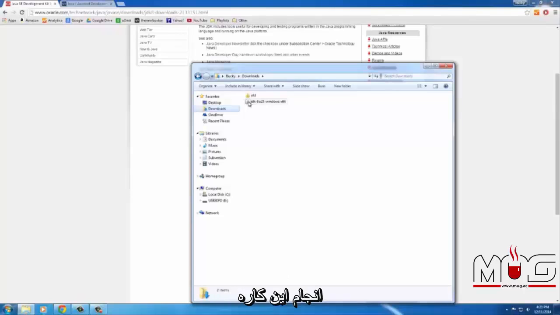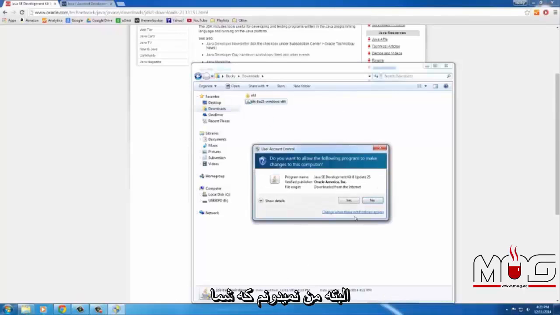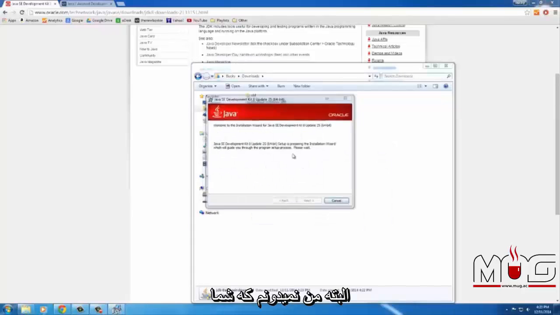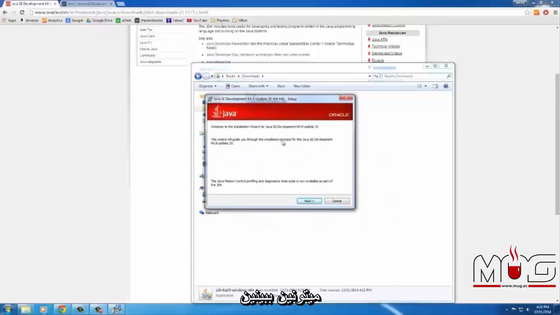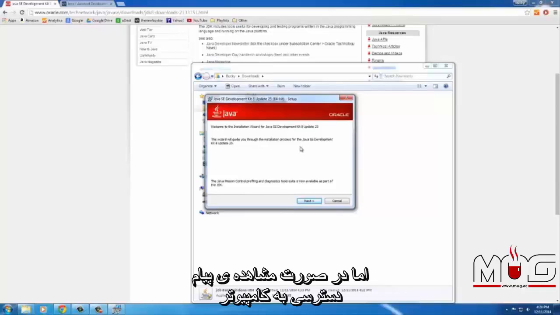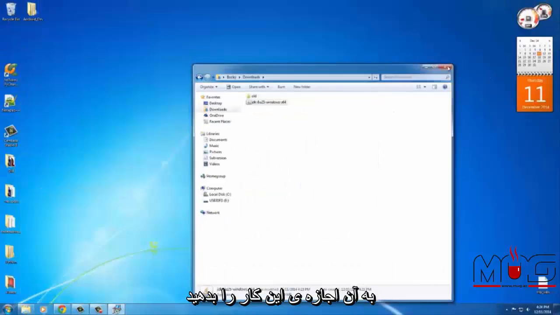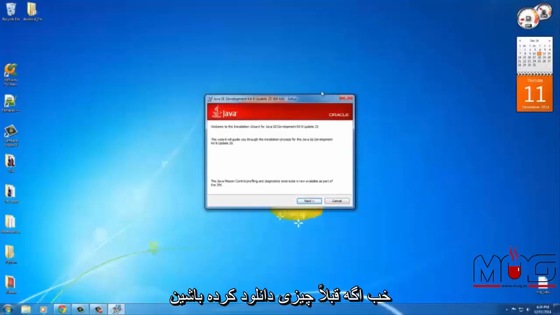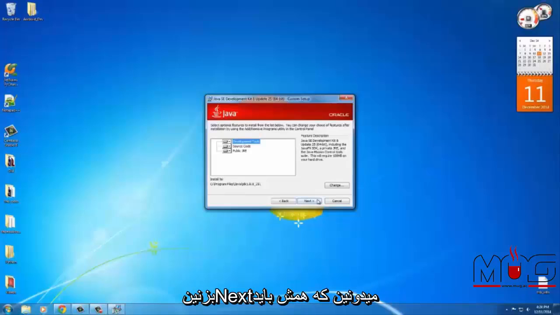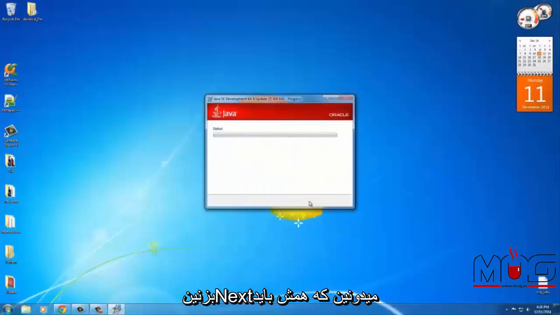Whatever file you just downloaded, double click it. I don't know if my screen recorder showed the system pop-up there, but it says, do you want to allow this to access your computer? Yes. Let me close out all this. Alright, so this is really self-explanatory. If you've ever downloaded anything before, then it's going to be simple. Just click next, next, and it's going to do all the hard work for you.